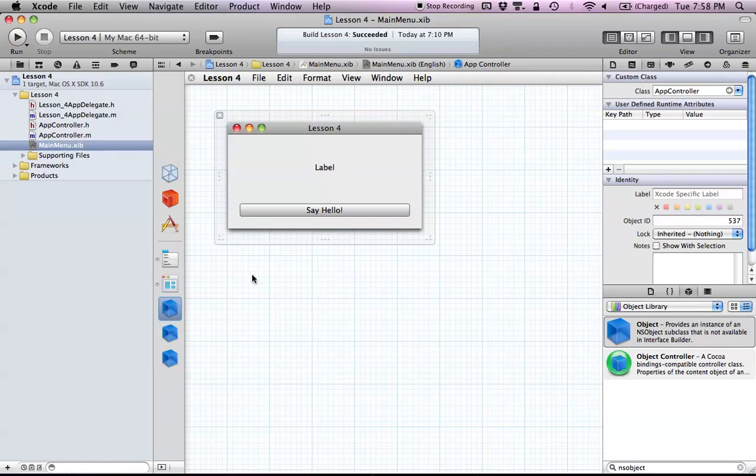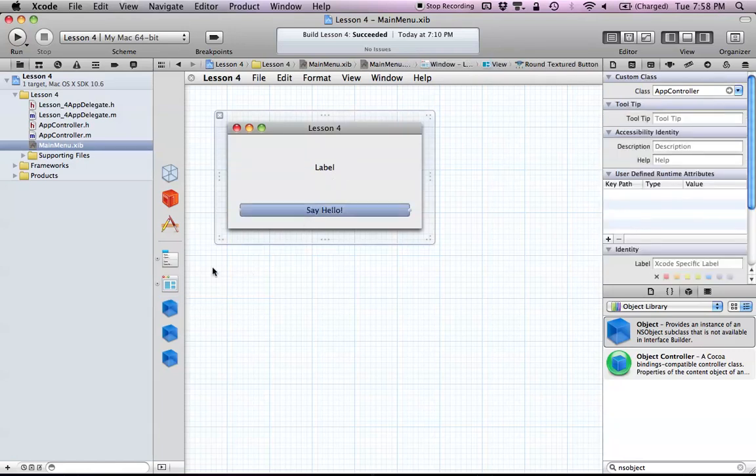Another thing that we want to do is connect our button to our AppController, because our button, when it gets pressed, wants to send a message to our AppController to run that method. So what we want to do is control drag from the button over to our AppController, and when you release it, it will give you the received actions. These are all the actions that are sent from our interface to our code. The only action that we had was that one IBAction that we created, which was sayHello. When we click that, now it has made the connection between our button and our AppController.